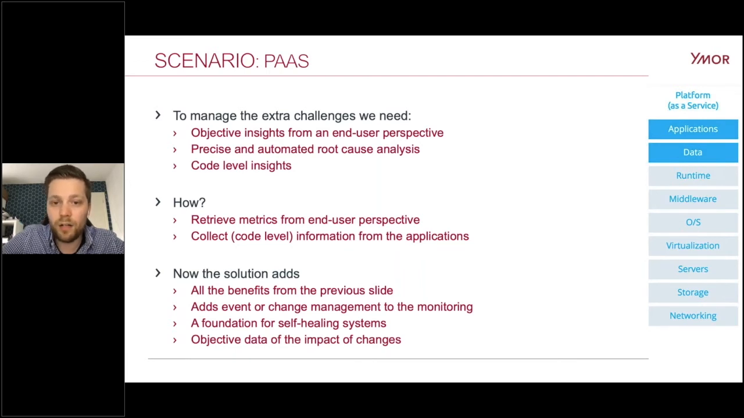Now, if we add the collection of this data, what does Dynatrace add? Well, it adds all the benefits from the previous slide. As I discussed, we can see everything in the scope of the end user, so the objective insights and the domain isolation. But right now, we can also monitor for events or change management. We have a foundation for self-healing systems because we know when something did change and what you need to do in order to revert the change. And last but not least, we have objective data on the impact of changes. So we know what impact the change had over time.